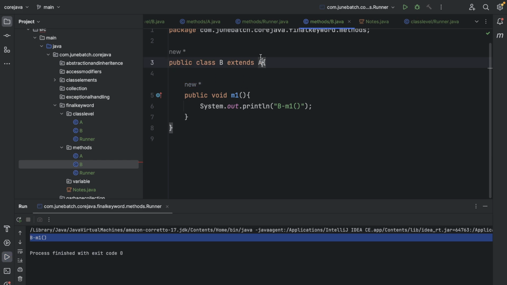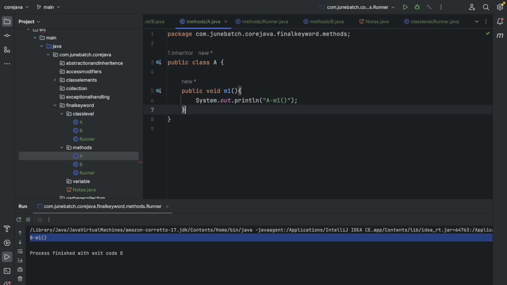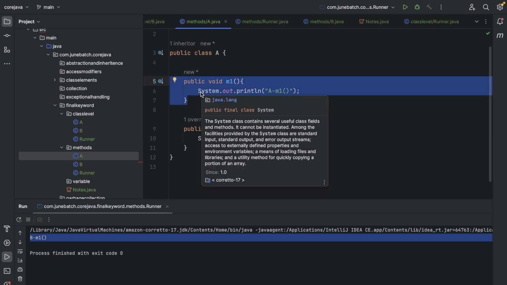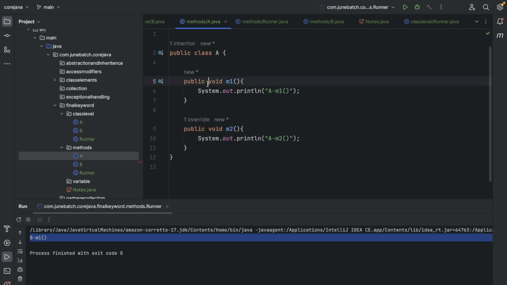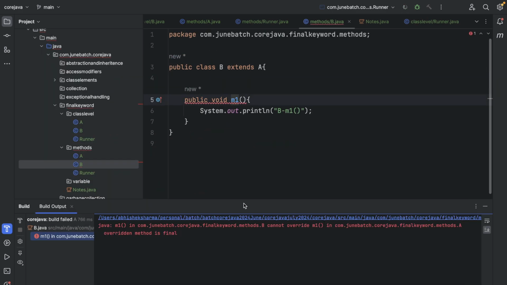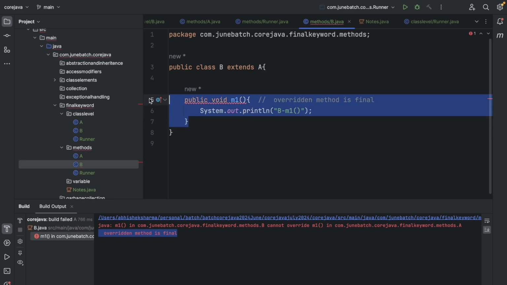What if I want to stop overriding for a particular method? There might be 10 more methods in class B. Let's suppose there is an m2 method also. I am cool with that; if you want to override m2, then cool. But for the particular m1 method, I want that no one should be able to override it. What should I do then? If I want to stop overriding of a particular method, I can annotate it with the final keyword. Now I won't be able to override it. The overridden method is final, so we cannot override a method which is final.